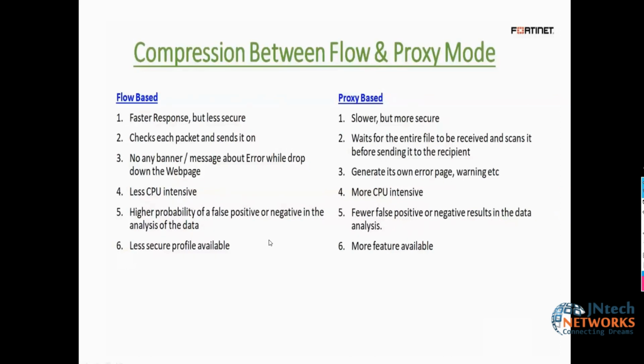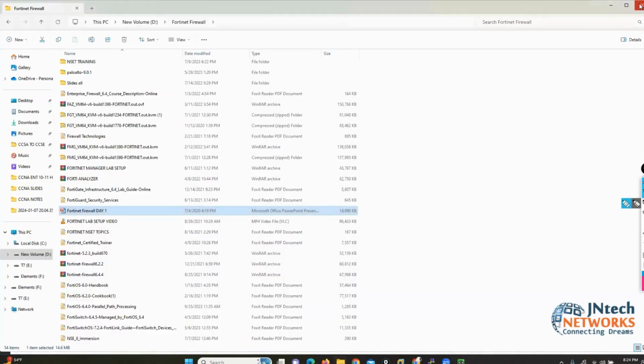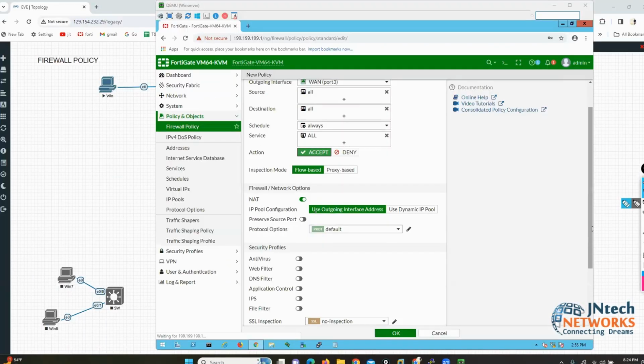In some cases, if I'm looking for a faster response and I don't care about security, I can go with the flow-based inspection method, right? Yes, sir. Proxy is slower, but it's more secure. So right now, let's go with this default option, okay? I'm not changing. Let's go with flow-based.